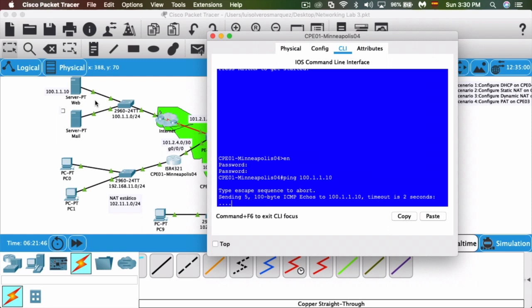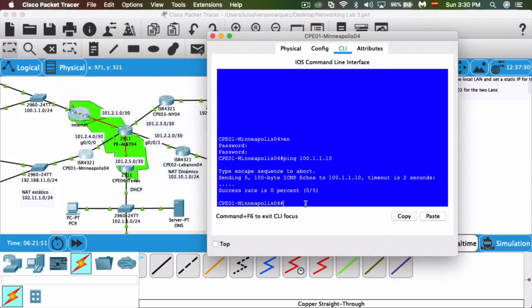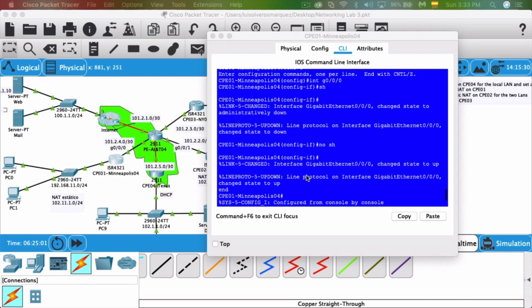So I don't know why I'm getting this wrong. Let me just check it. Can I ping to 101.2.4? Well, sorry guys, I'm back. Just checking this router that I wasn't able to ping.